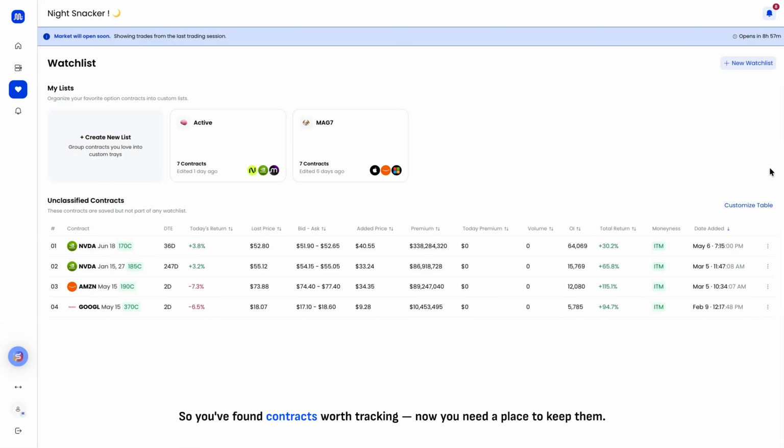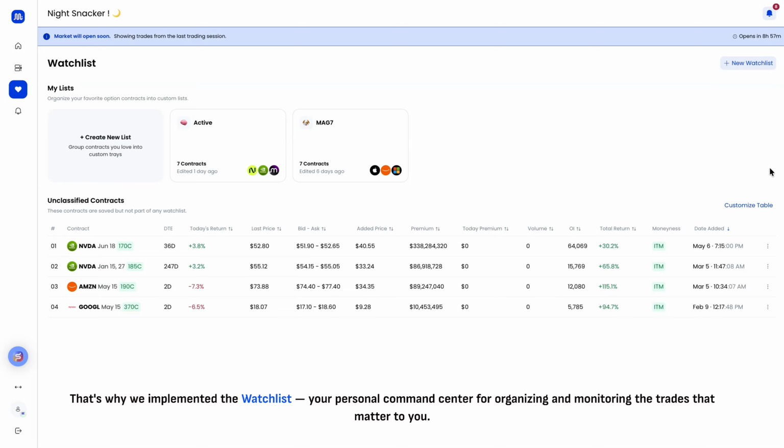So you found contracts worth tracking. Now you need a place to keep them. That's why we implemented the Watchlist, your personal command center for organizing and monitoring the trades that matter to you.